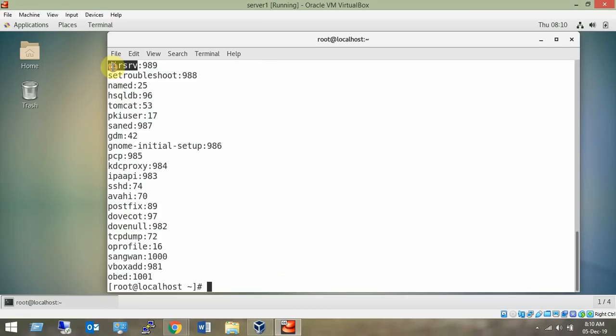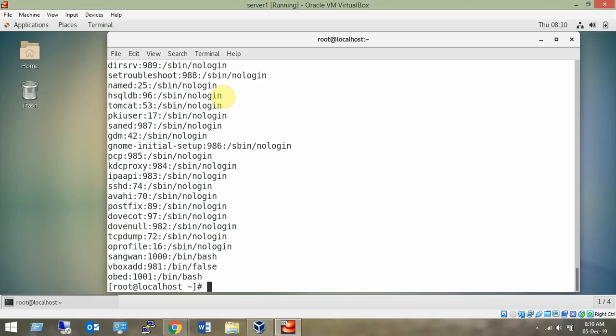So it has displayed the username and the user IDs only. Alright, I can specify any column, that is the cut command. I was waiting for this command, but I think it is in the next slide or a few slides ahead. And the shell also I want to display, which is on column number 7. So what I have now is the username, user ID, and the shell.